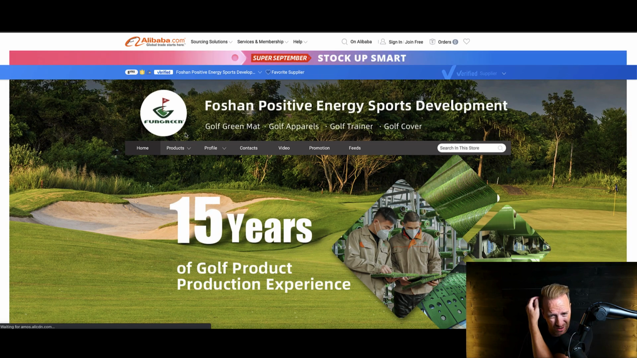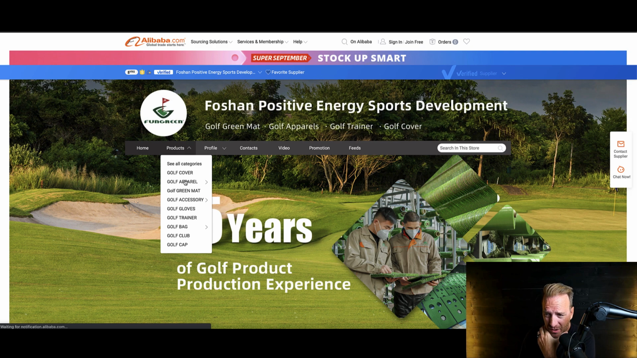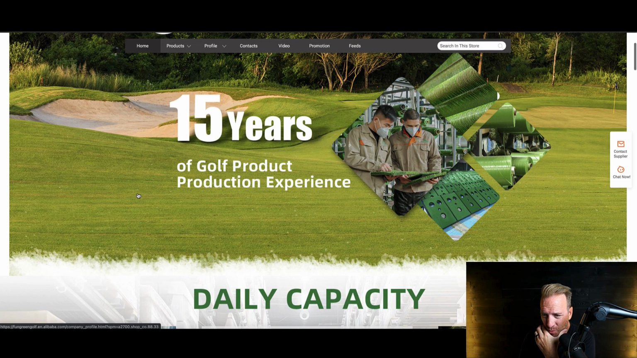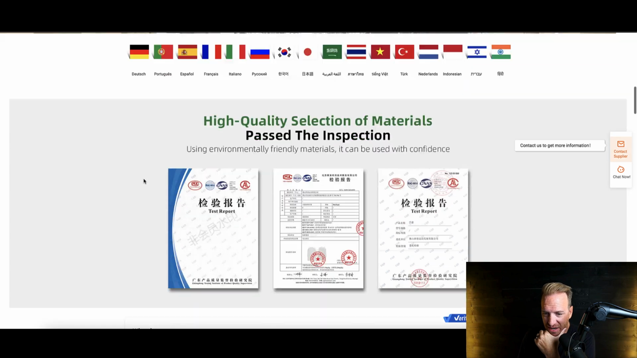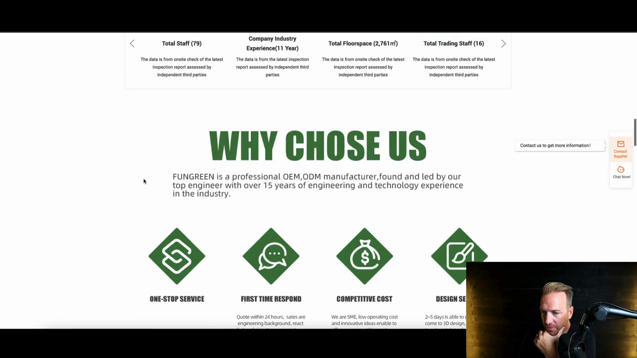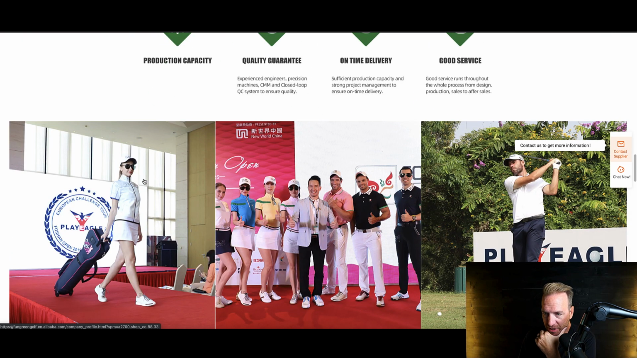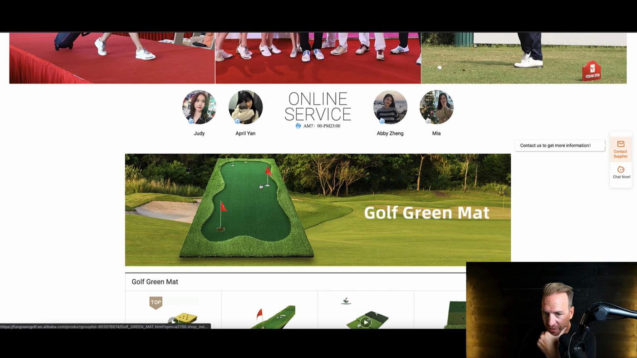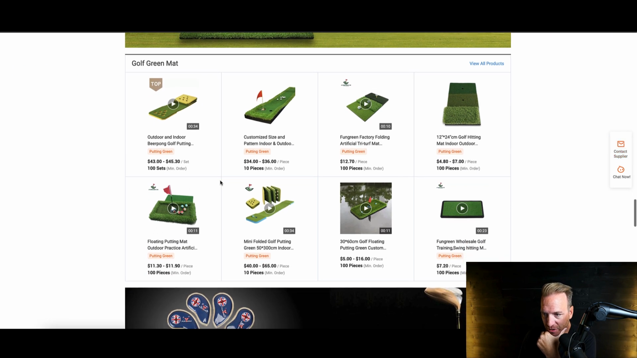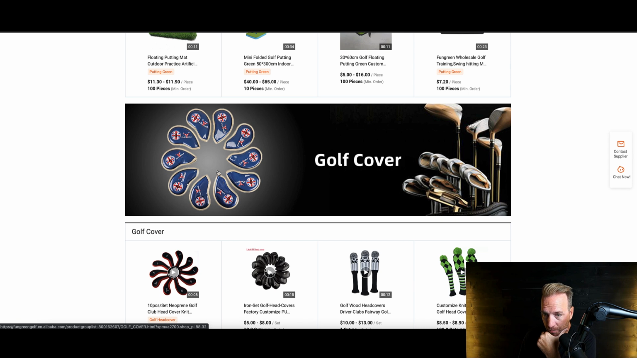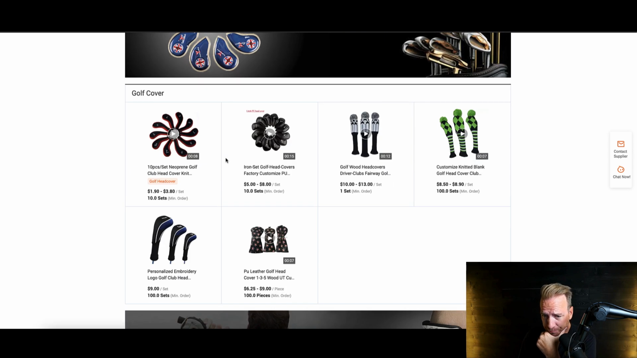Okay, so they're making a lot of apparel and stuff, golf bags. So they're a little bit more diversified than maybe I'd want. But in some ways, I guess that is valuable to have multiple product options that we could get. They make that big golf mat. I remember seeing that during our research. They're making a lot of golf products. Making golf covers as well.